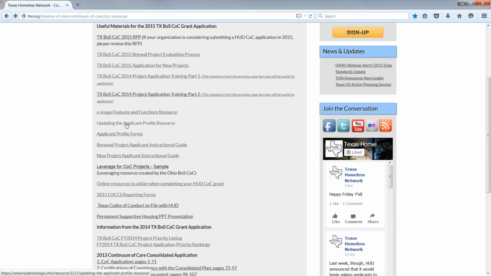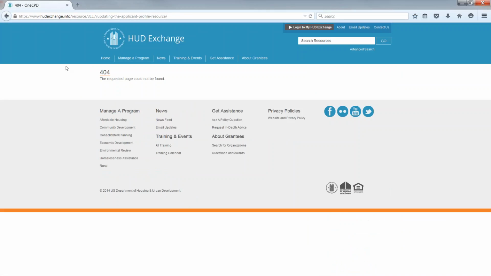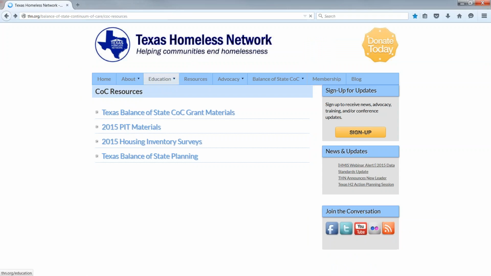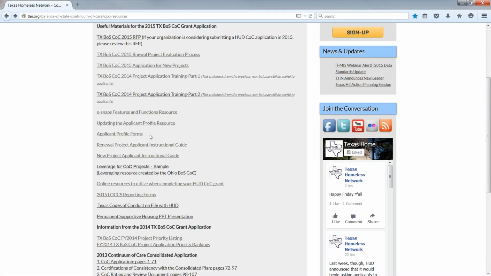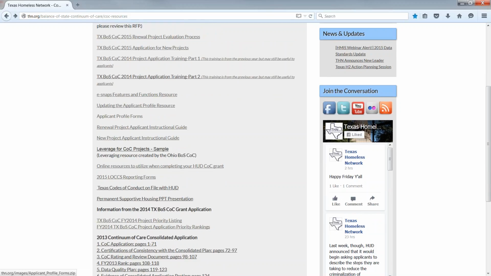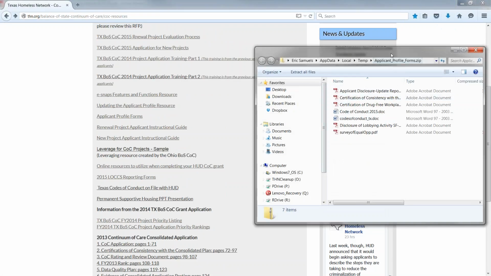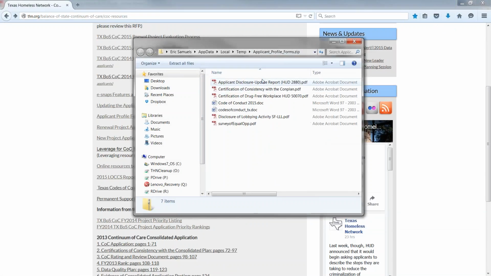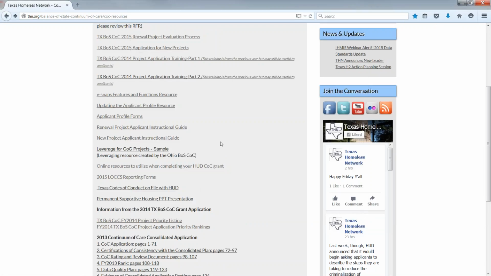Looks like, yeah, well, that actually, we need to update that. But we will update that for sure. That's guidance on doing what I just showed you, updating your applicant profile. Then your applicant profile forms, everything that I just showed you, you can find here in a compressed file that's opening. You can see they're all there. And you can utilize those. We'll make sure all that's up to date.